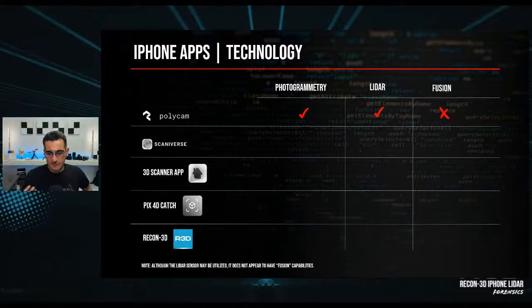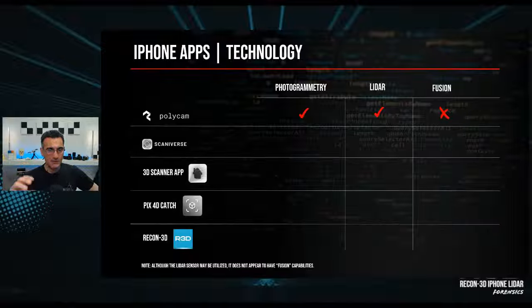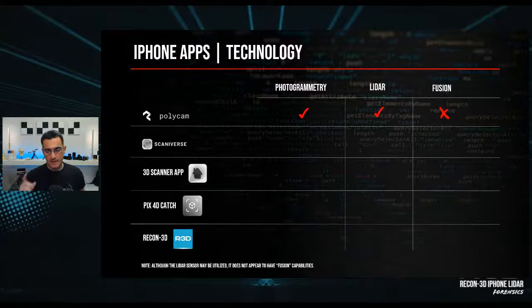So Polycam is a very popular app. A lot of people have been using this one. It's been around for a while. They have a pretty good interface and everything else, but they offer a couple of different modes. One is a photogrammetry mode, and one is a LiDAR mode. So they're using one or the other. One thing I'm not sure of is that they could be using the LiDAR to help with positioning and things like that, but it doesn't appear that they're doing any type of fusion, taking the LiDAR and the photogrammetry and putting them together.